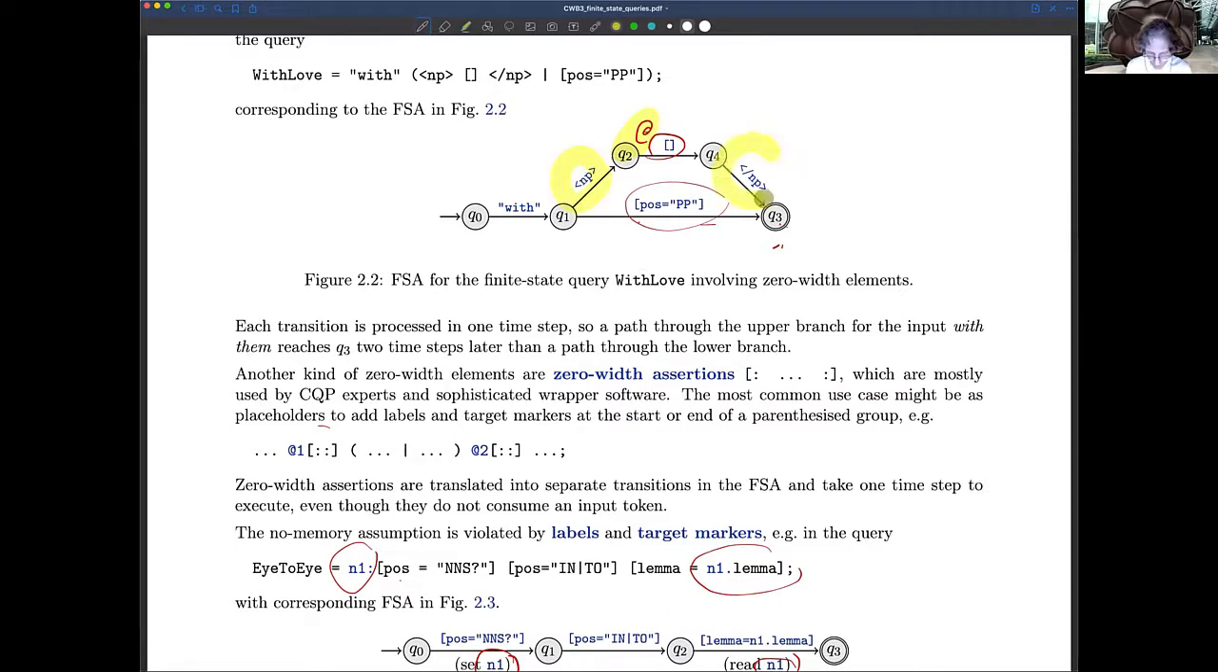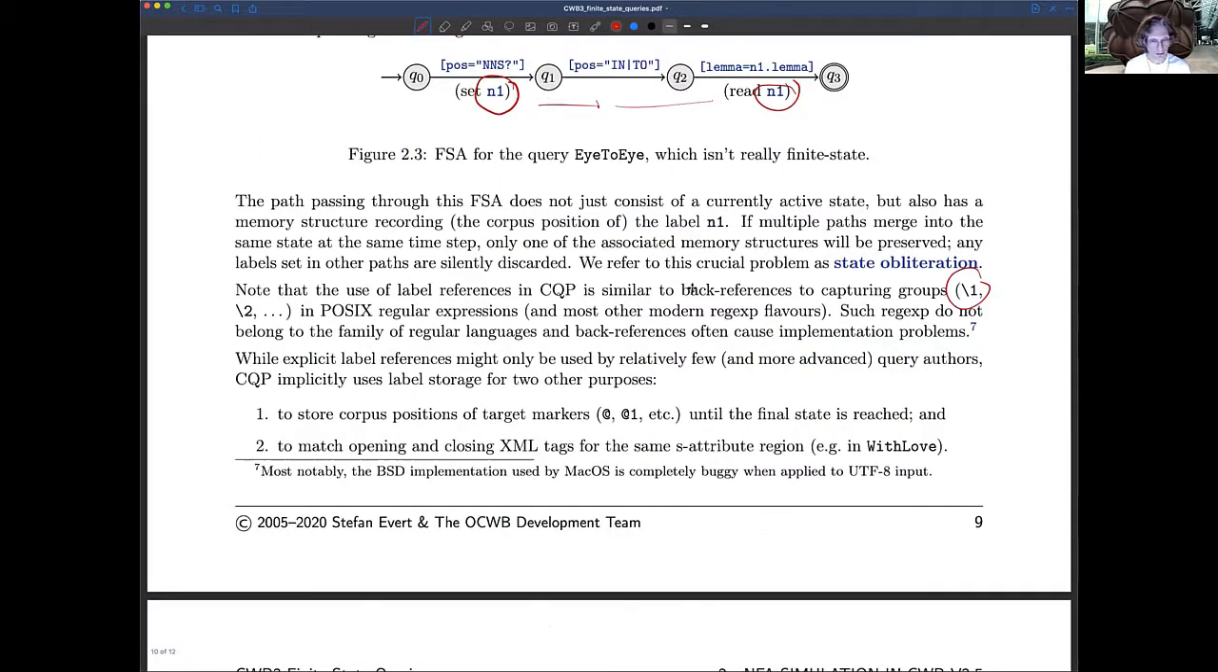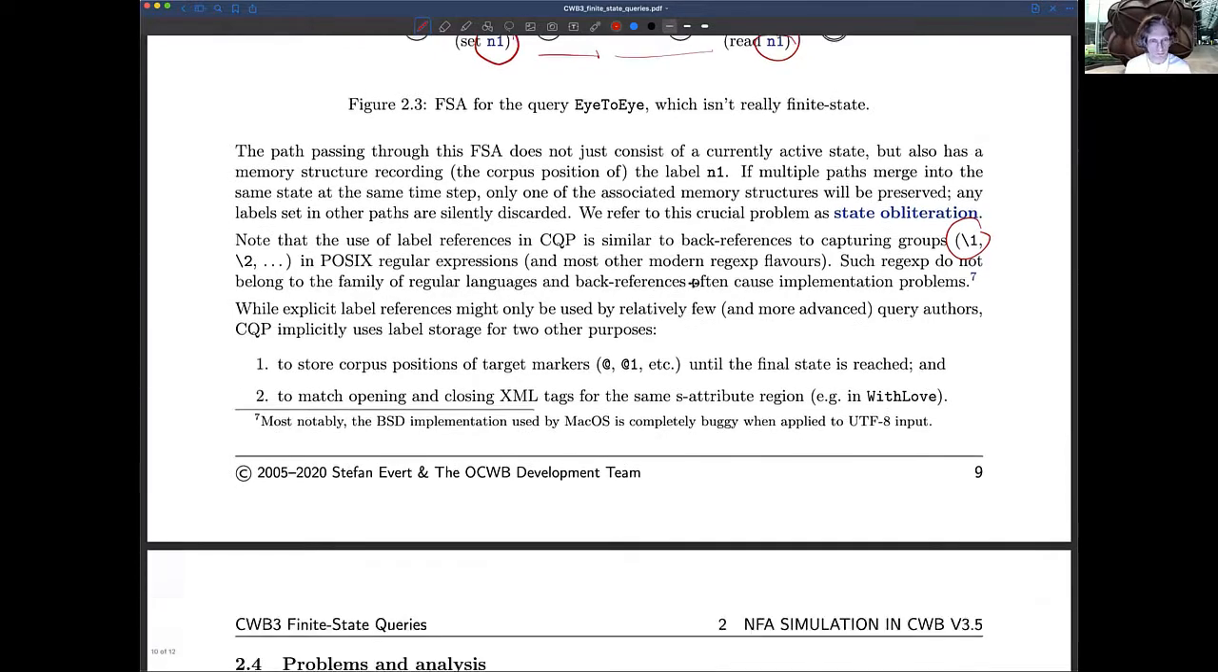And whenever you use balanced open and close tags, CQP will make sure that they match a single region of an S attribute, not just an arbitrary start of a region and an end of a region, but the same region. In order to keep track of that, CQP stores a kind of label reference when taking this transition, which identifies the region here. And when it's reached the end of the region, it checks that it's the end of the region corresponding to the start tag. So we're actually using label references all the time implicitly without being aware of that.